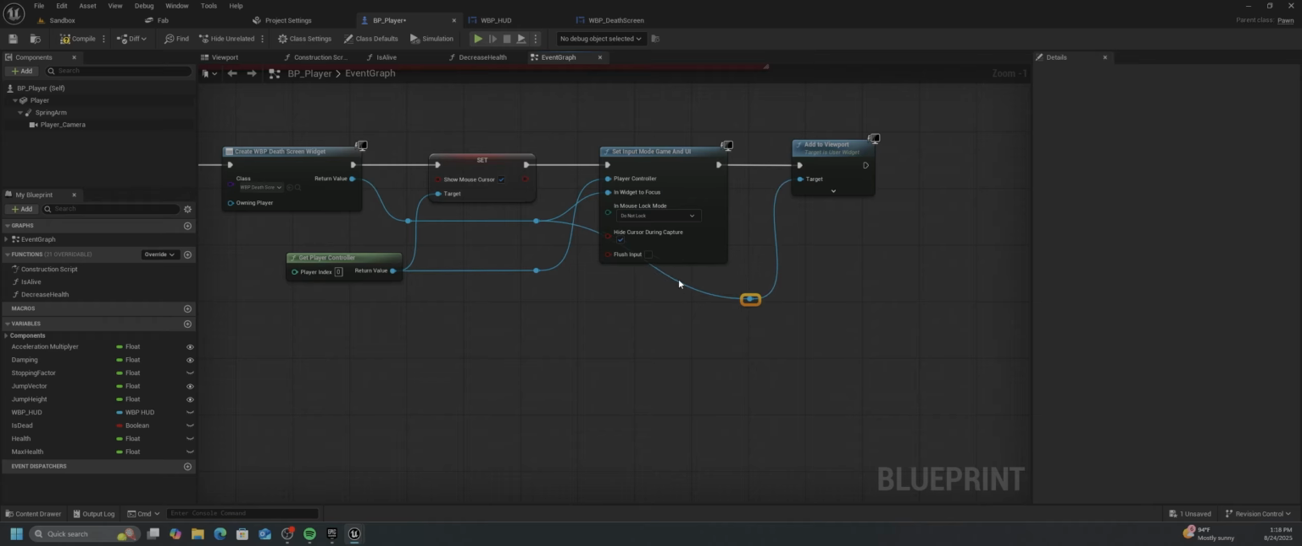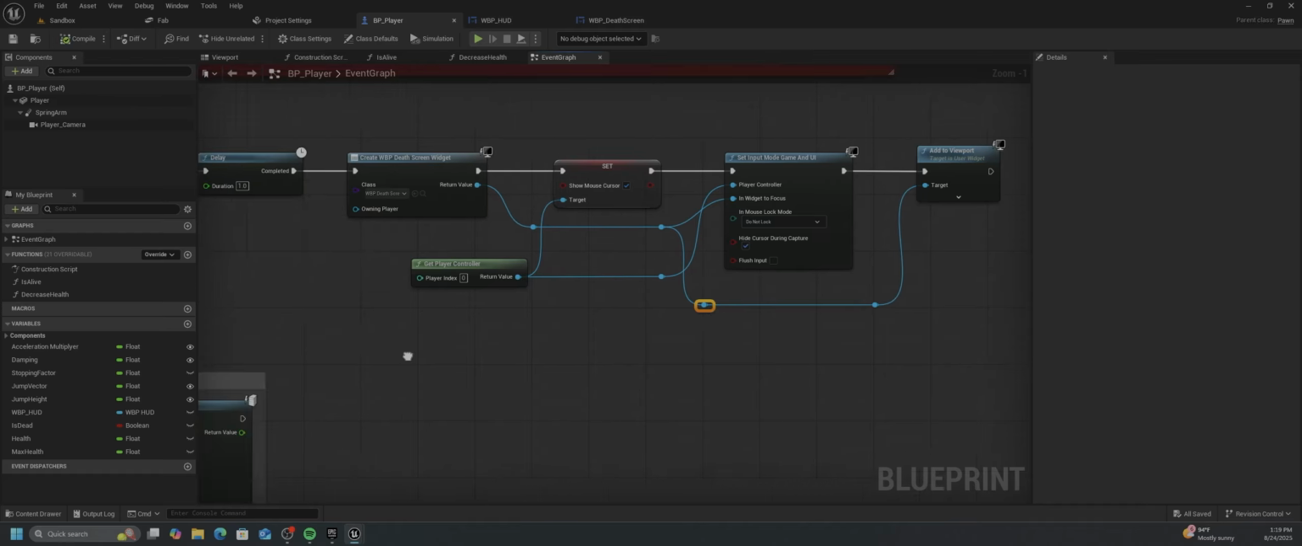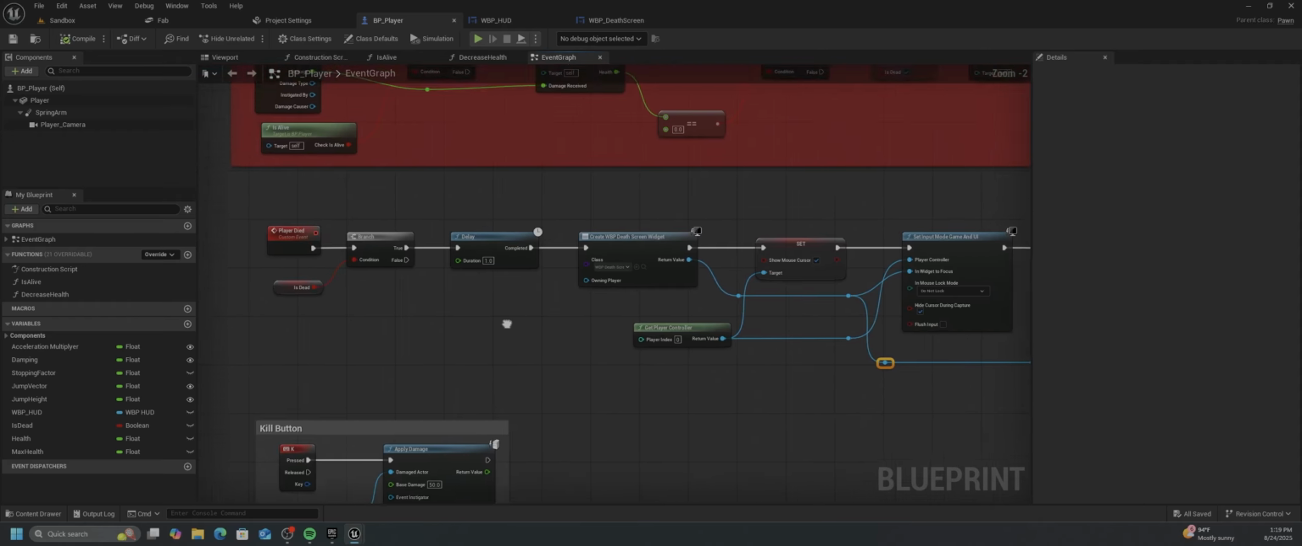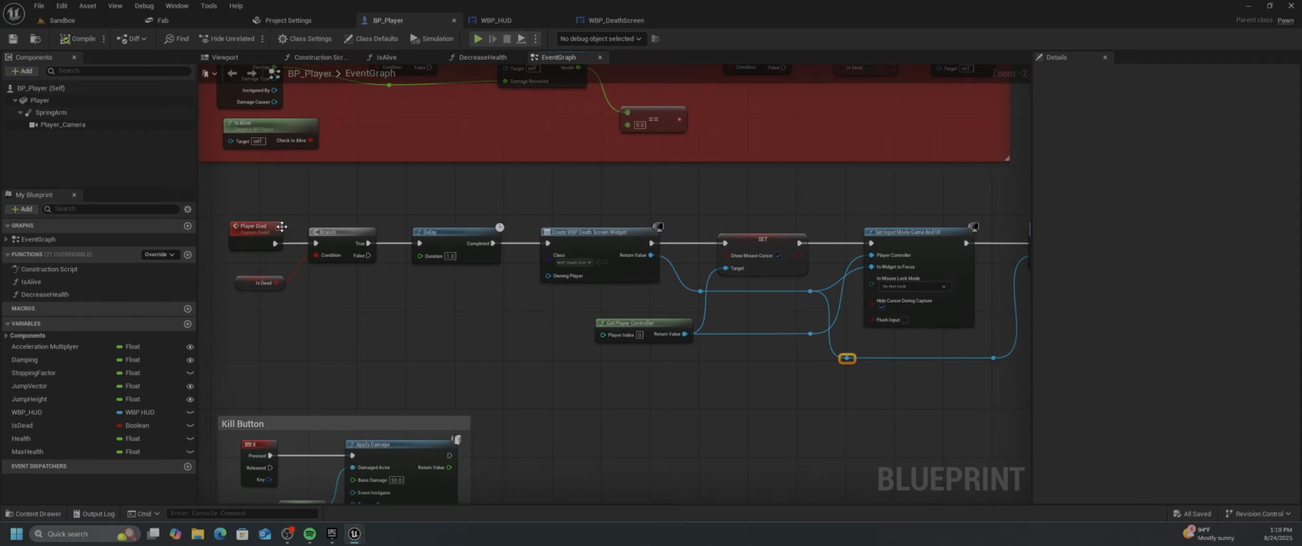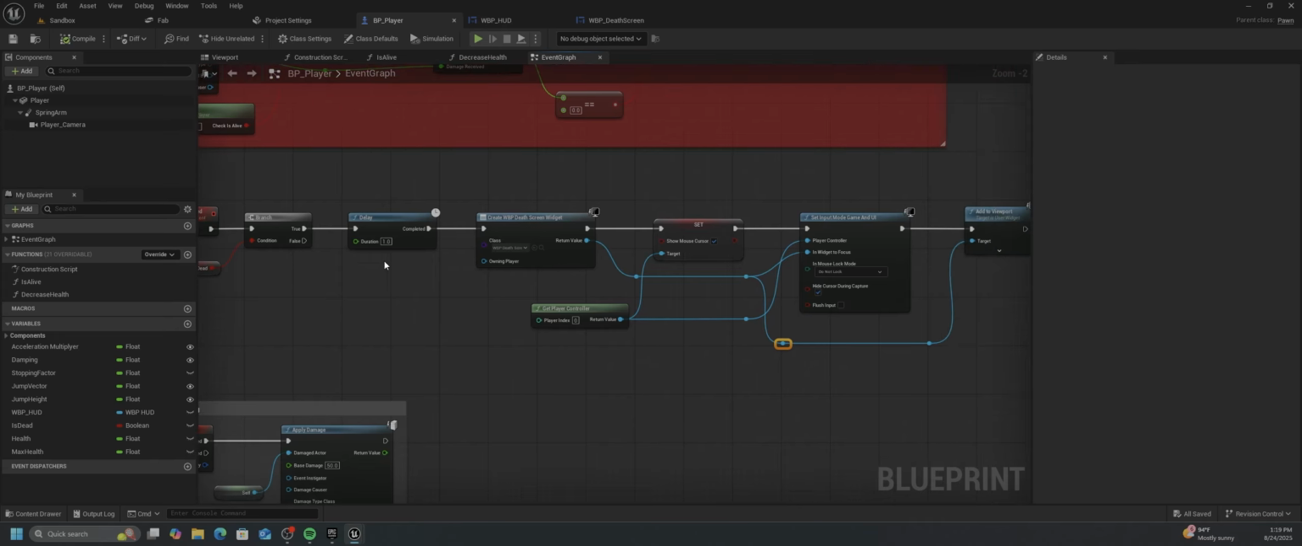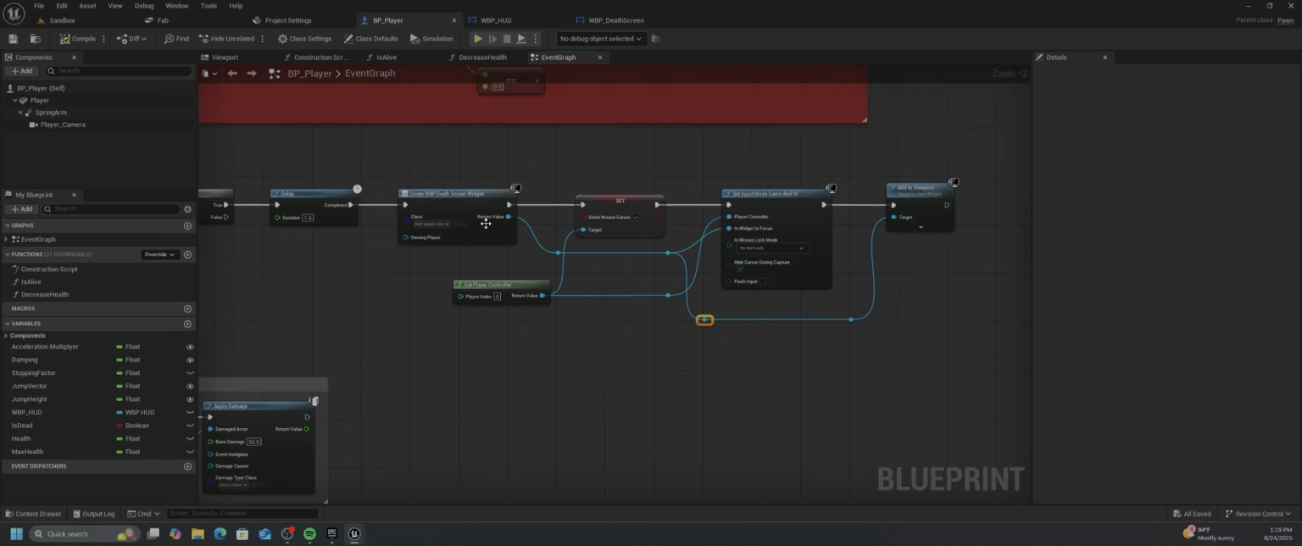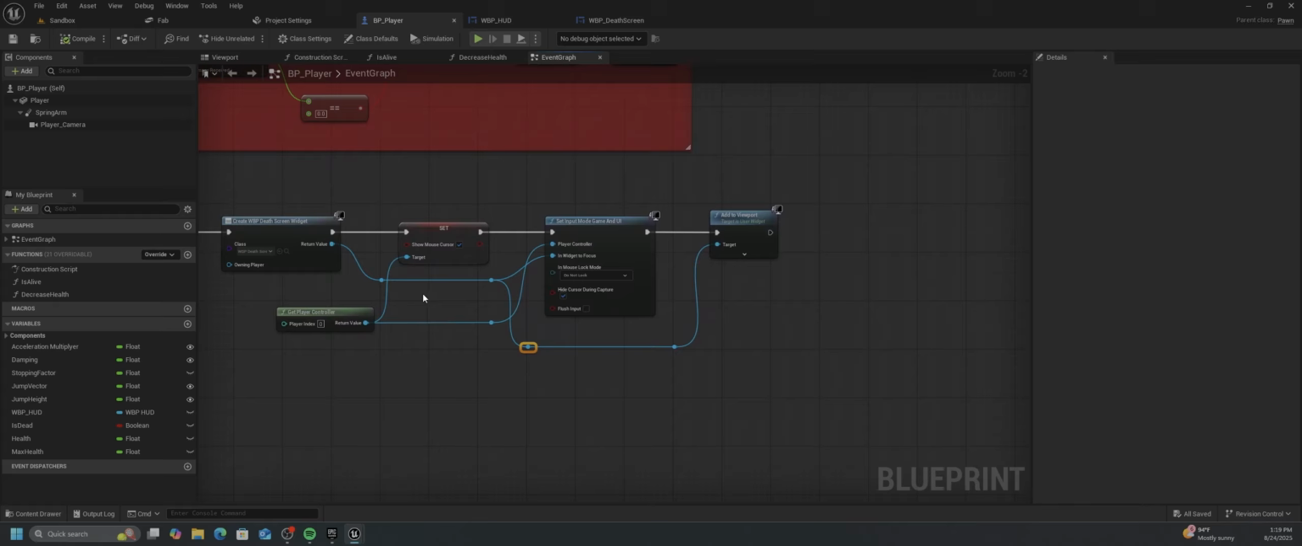And I'm also going to reroute this one. Clean it up a little bit. Make it look a little better. We're going to go ahead and compile, and we're going to save it. So let's double check what we did. So when we die, we're going to call player died. We're going to verify player is dead. A little delay. We're going to create the widget. We're going to allow the player to interface with the widget and have mouse control show up so your mouse cursor will be visible. And we're going to put this widget into our viewport.